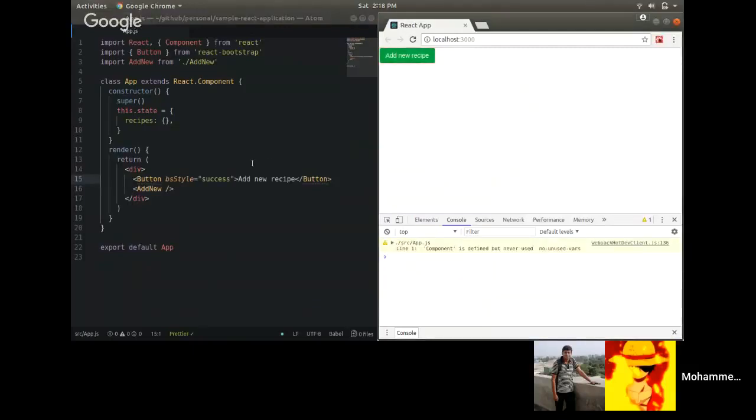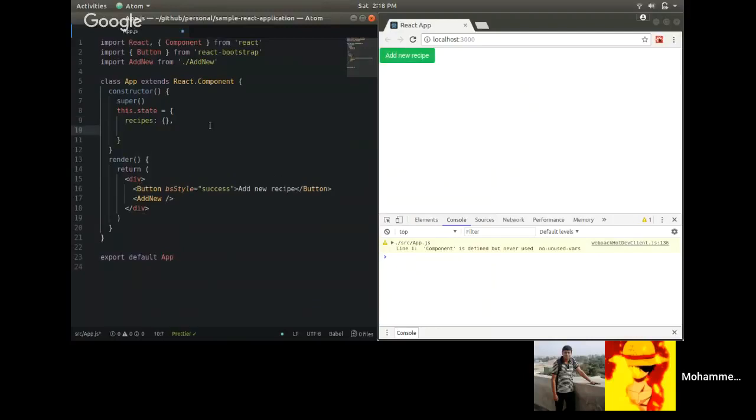Okay, good. Now, when I click this button, I want to control that state here. There's one more thing we should talk about here, which is show model. I'm going to put this as false.